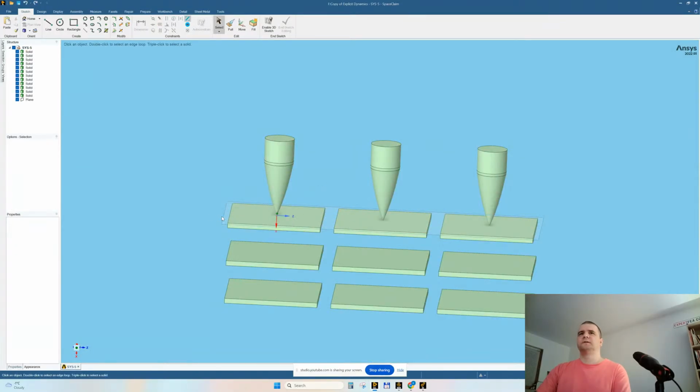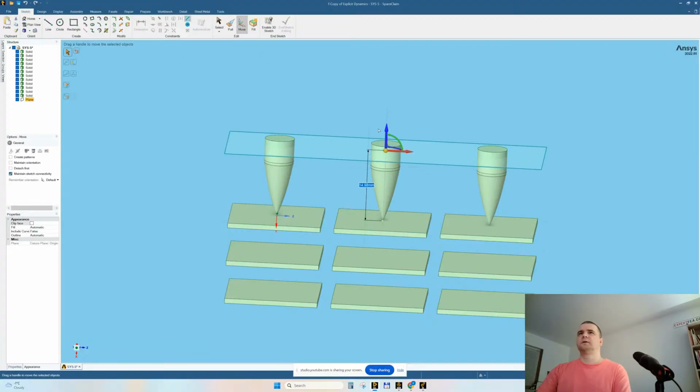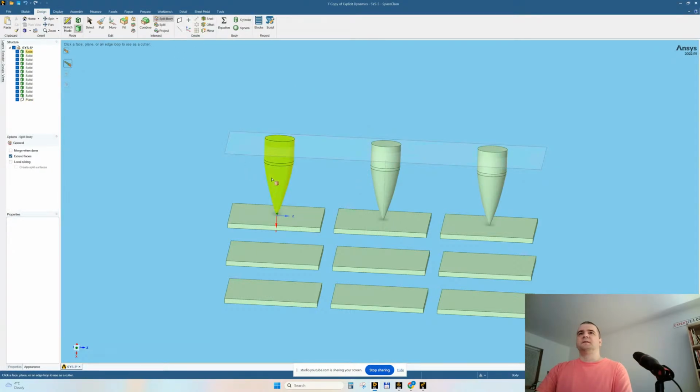So we have this plane. Let's move it higher. Let's split this body with this plane, and I will remove everything else.